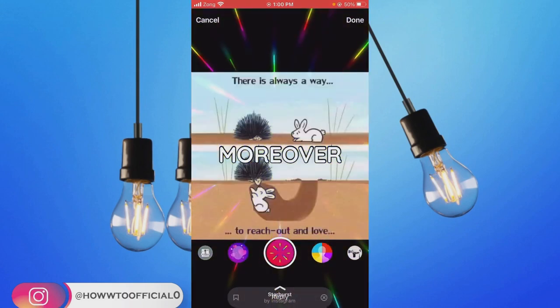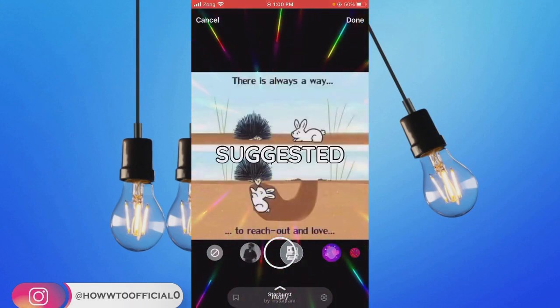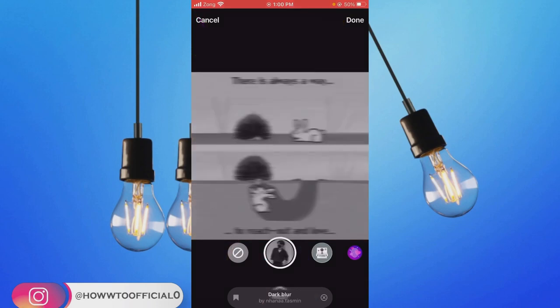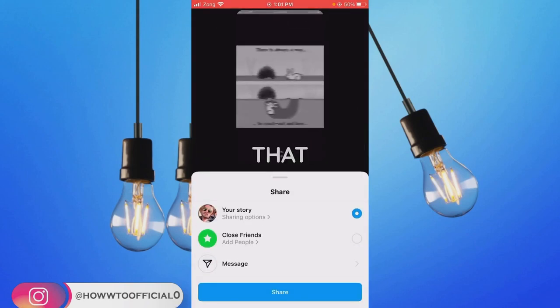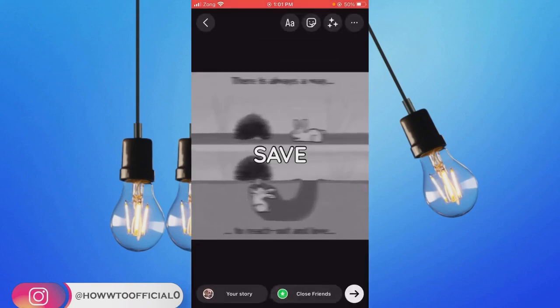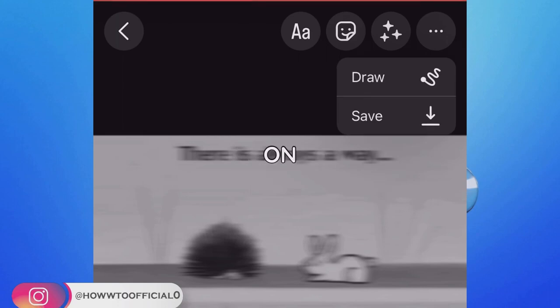And moreover you will get the suggested filters by Instagram and you can apply any filter on it, and after that you have to press the done button and go next, and after that you can simply share it or save it to your gallery by tapping on these 3 dots icon. So that's how you do it.